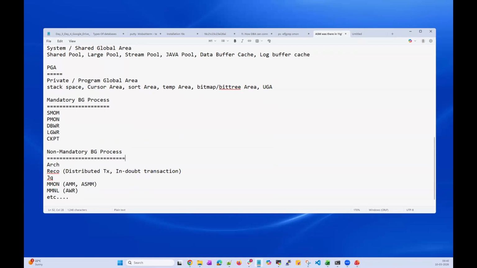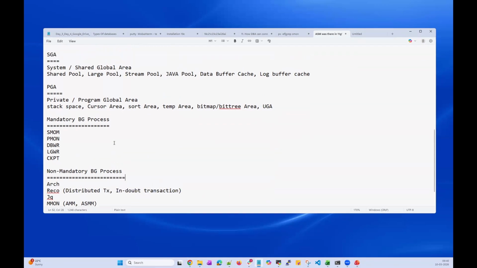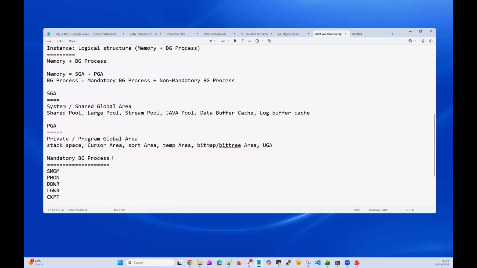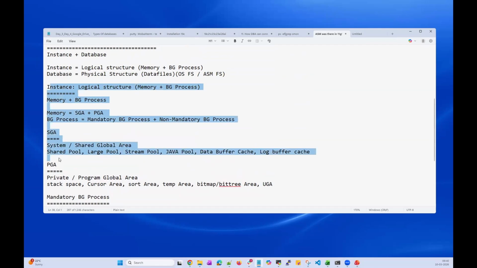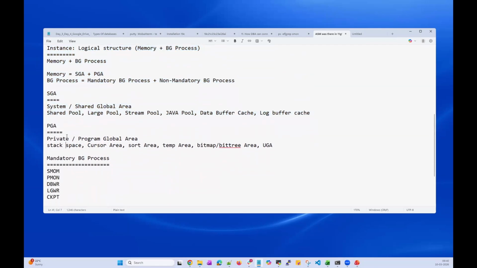So if anyone asks you to explain or brief about your database architecture or Oracle architecture, you have to talk about whatever I'm covering now. Each of these has its own task. The shared pool is for holding your metadata information. The shared pool is also helpful for holding the SQL IDs.